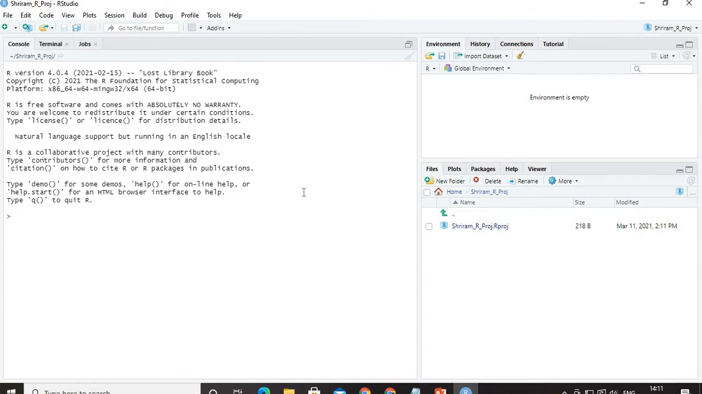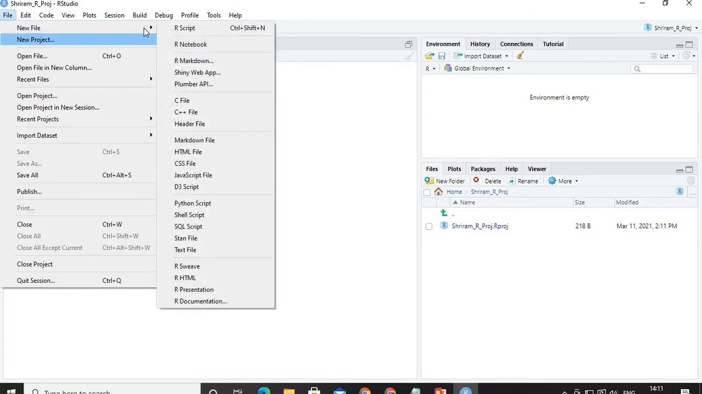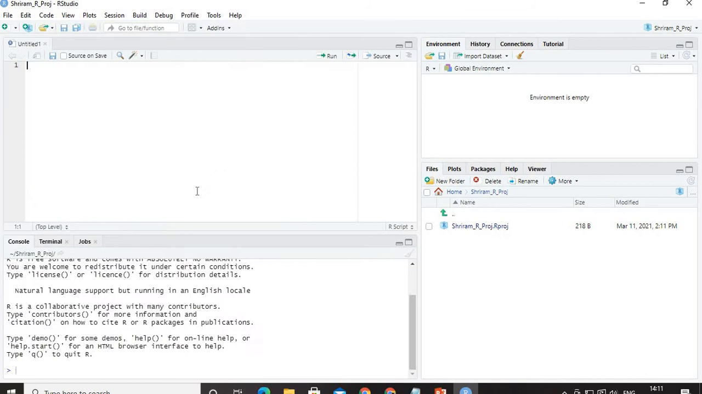Well, sir, you explained that. What next? I am going to type a script. How do you type it? Go to File, click New File, and then New R Script. Once you do that, you get the source area available here for you. This is called the source area, and this is the console area.